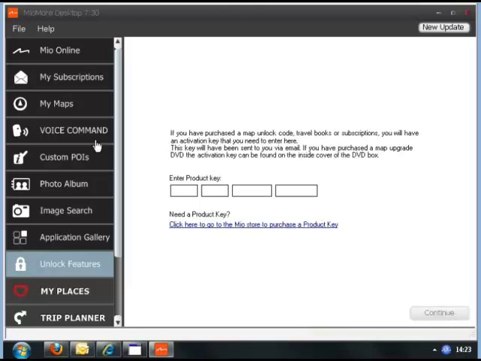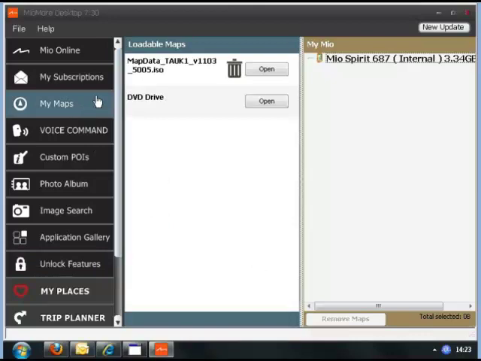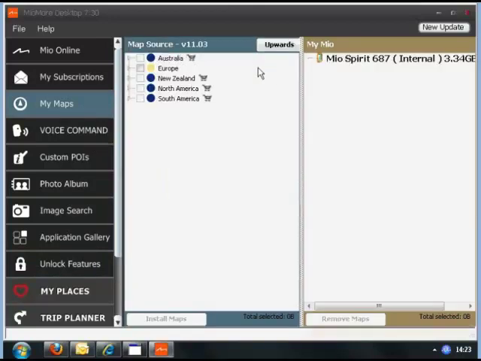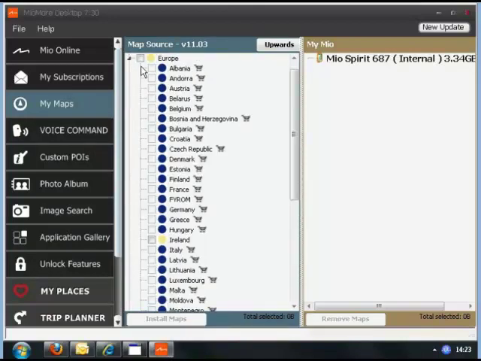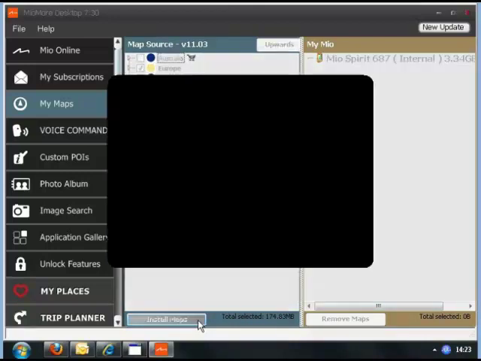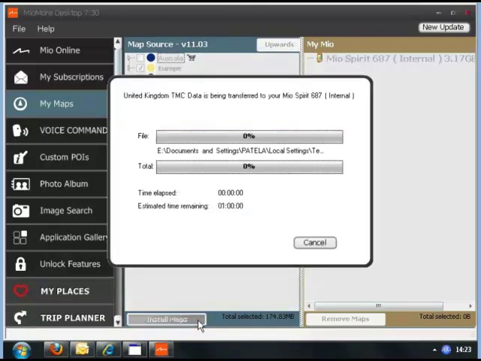Now, back in the MioMore desktop, click on My Maps. On the left hand side you will see the maps you downloaded earlier. Click Open next to them, tick the Europe box to select the new maps and click Install Maps. The new maps will now be installed onto your Mio device.